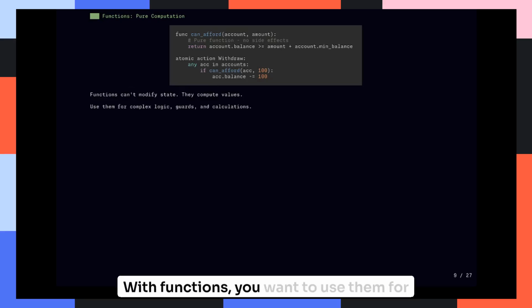With functions, you want to use them for complex logic, guard conditions, and really anything that you want to compute without side effects. And so when it comes to the difference between functions and actions, functions are meant to be pure computation, and your actions should focus on state changes.